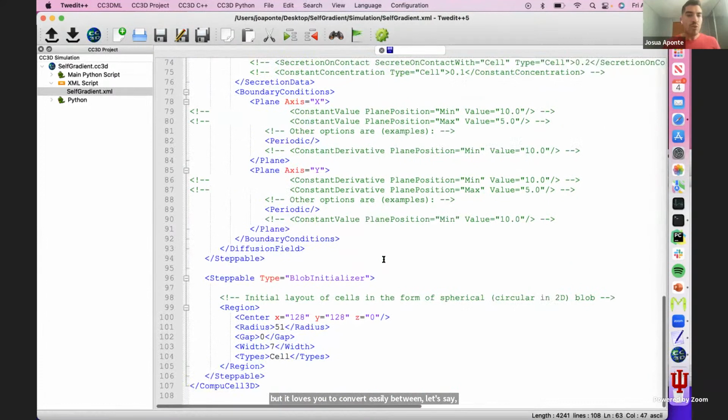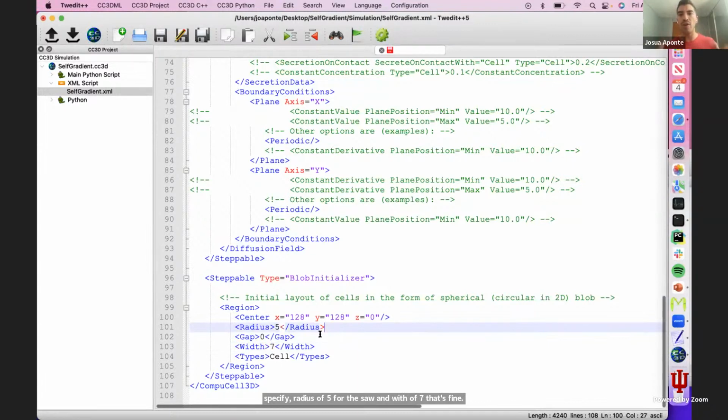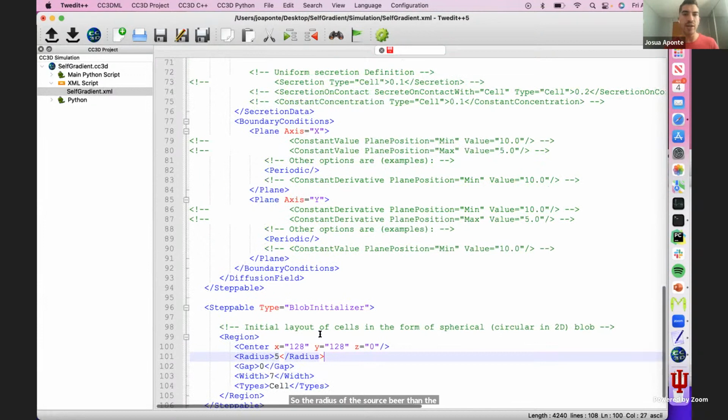Then let's create a cell in the center of the simulation domain. We do this by specifying, again, a radius of 5 for the cell and a width of 7. That's fine. The radius of the cell is bigger than the separation between two different cells.